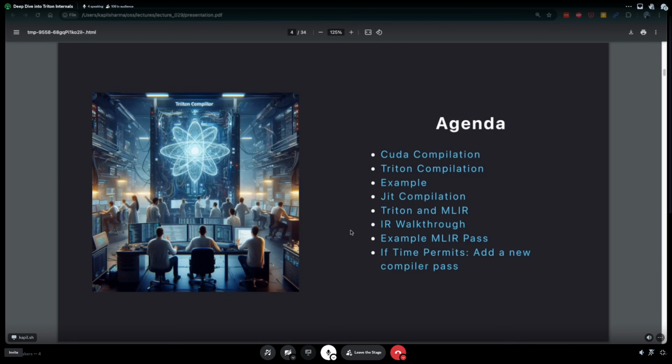In terms of agenda, we'll briefly cover the CUDA and the Triton compilation process, how it works. We'll go over a simple Triton kernel example, and also go through the JIT compilation process. After that, we'll dig a little bit into how Triton uses MLIR and do an IR walkthrough, essentially what Triton generates under the hood. And from there, hopefully, if we have time, we can write an example compiler pass in the Triton compiler, something very simple like a hello world.